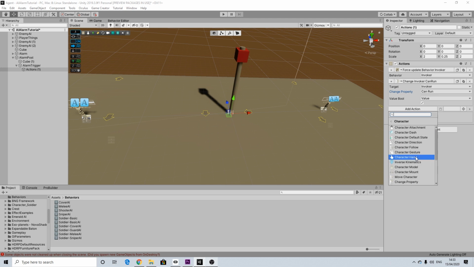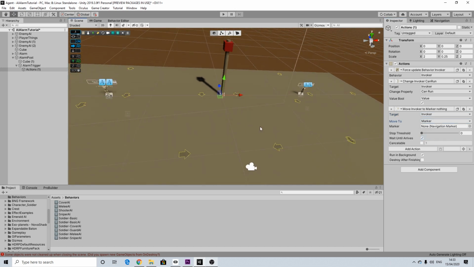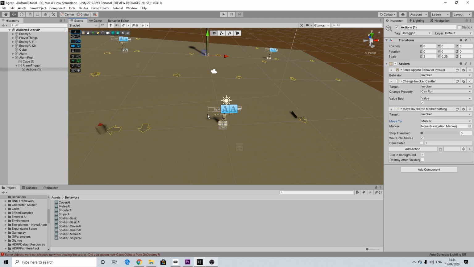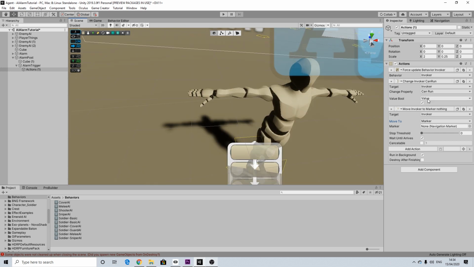And where do we have move? I'm really that blind. Let me just type it in. There we go, move character. And we'll have invoker again. And we can have them move towards a position of a character. I'm just going to move them to a marker for now. You can choose something else. So if you actually want them to move towards the guy himself, the guard, you can do so. I'm just going to move them to this marker. Find it a bit easier.